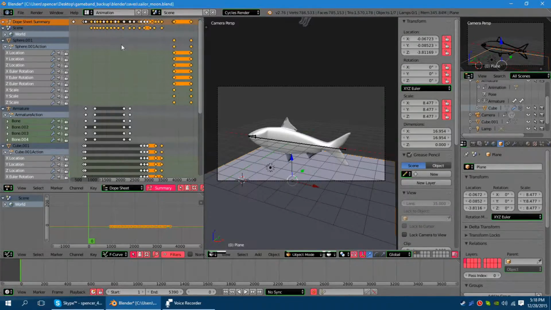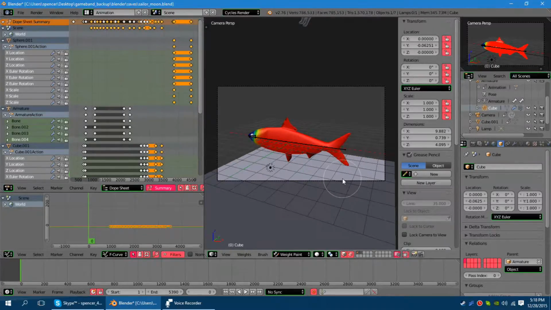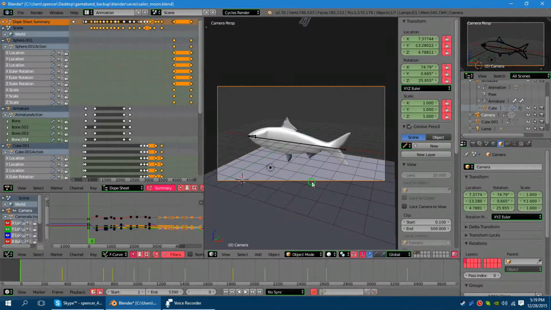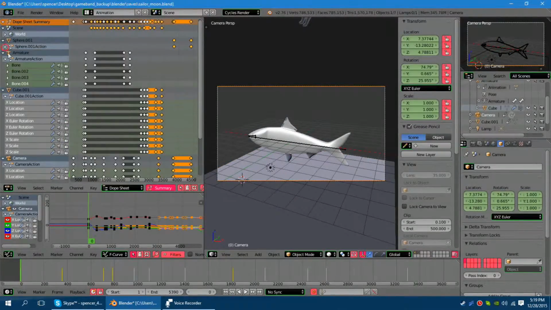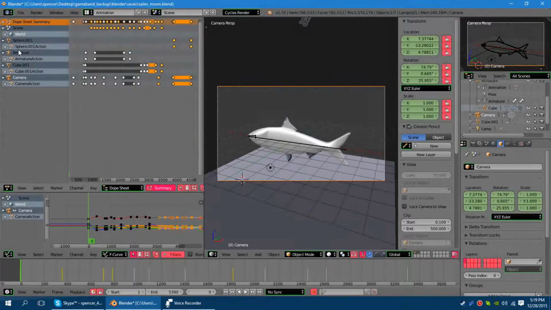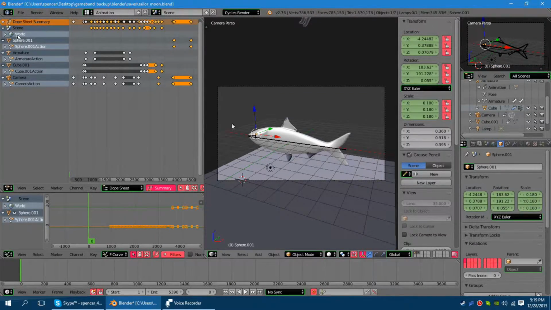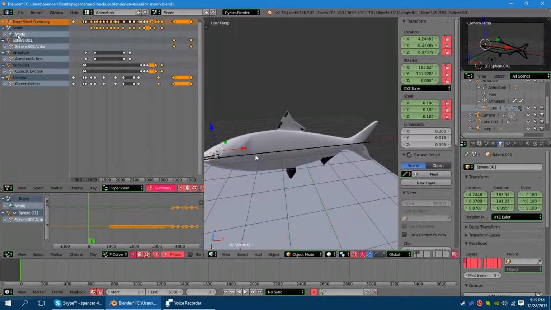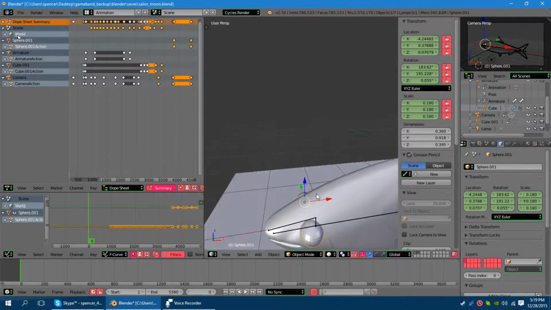So, where to start with this guy? Okay, so we have a couple of animated keyframes. First off, we have our sphere. That's the eyes. So yeah, those are our eyes.